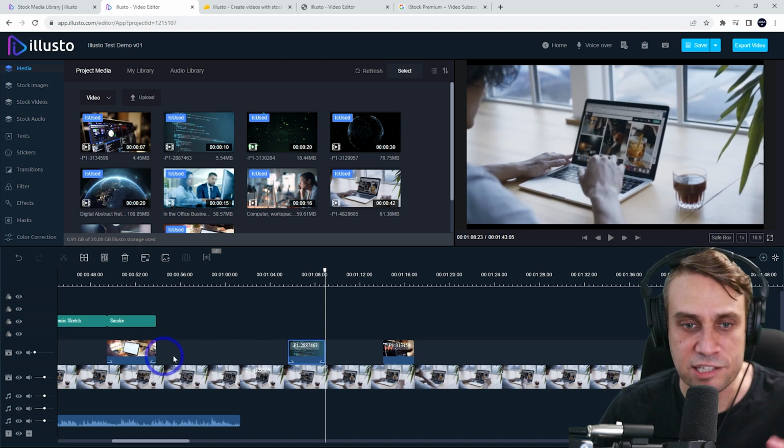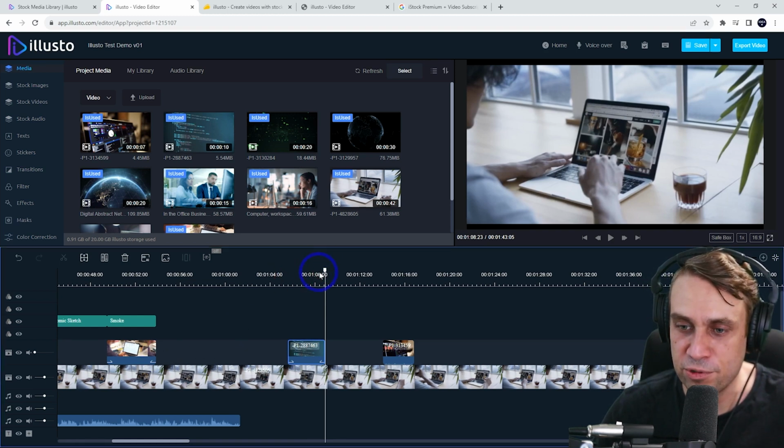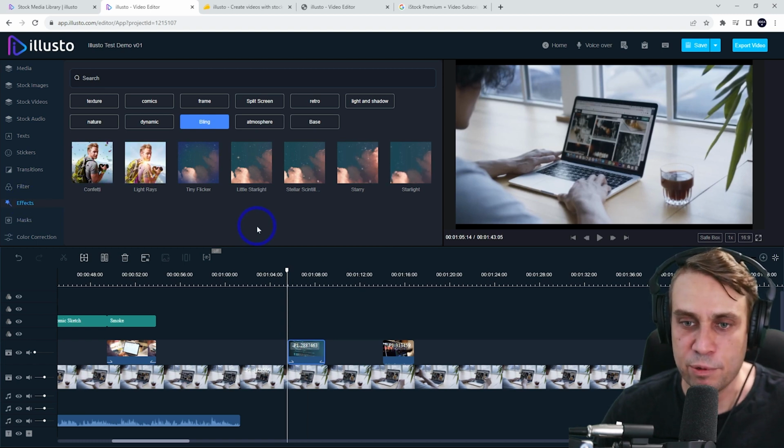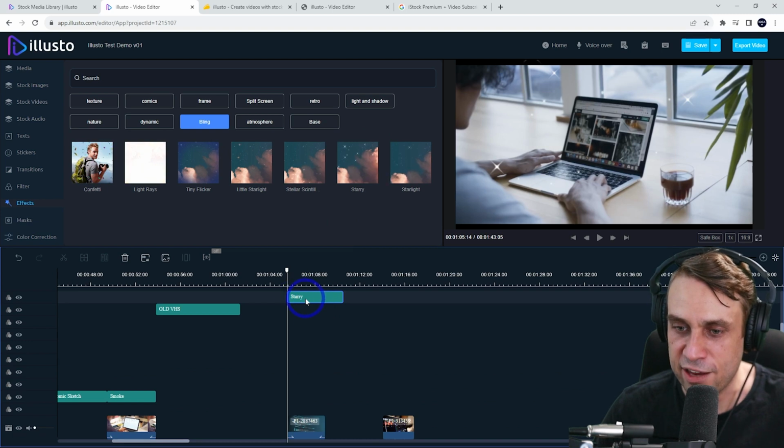And then if you want to add some effects, I might go back to the start of our clip there. Let's add an effect. Let's say we wanted the starlight effect there. We could add that on and it will add a starlight effect.